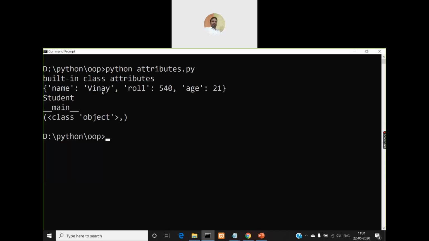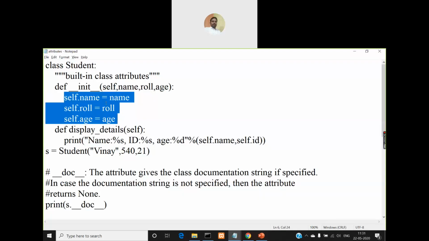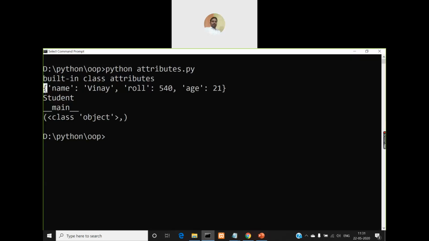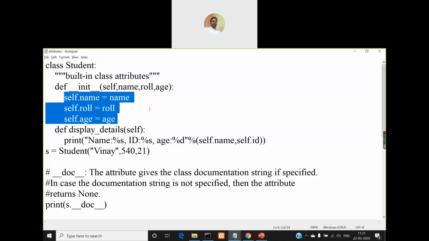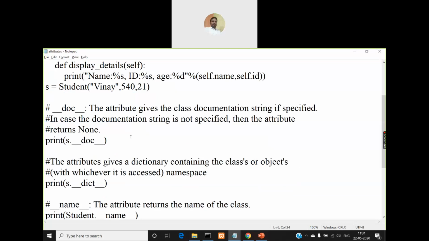So for the name variable, what I have assigned is Vinay, and for roll number 540 and age 21. So that is returned in the form of a dictionary here, right? So this is how the dict attribute can be used. It is going to return the namespace of all the different types of variables, object variables, class variables and static variables, all those variables and their values. So the name of those variables will be the key and the value will be the value in the dictionary.